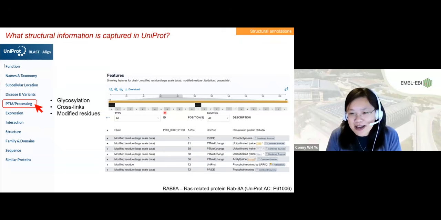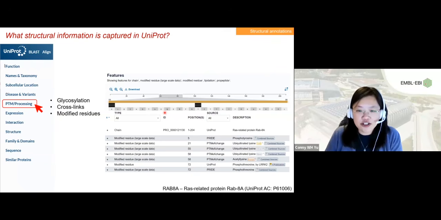We have a PTM/processing section. This is where we capture a lot of post-translational modifications that you can see in the structure, including phosphorylation, glycosylation, and cross-links such as ubiquitination or disulfide bonds. And the beauty of this is you can also compare with data from other cross-references, for example, PTM Exchange and Pride, and it's really handy to have all this data in the same section.